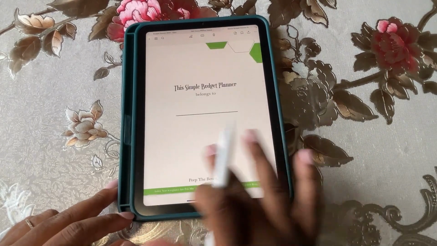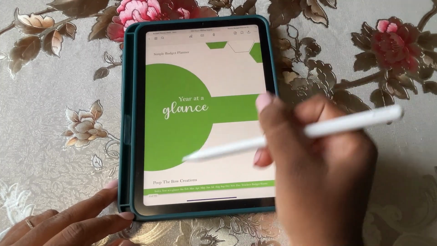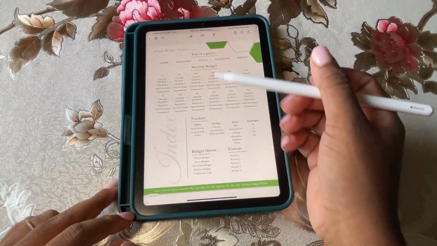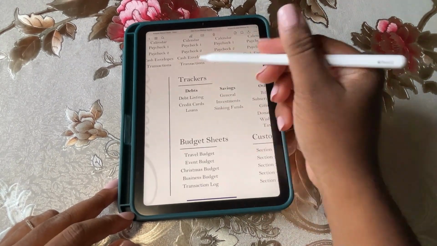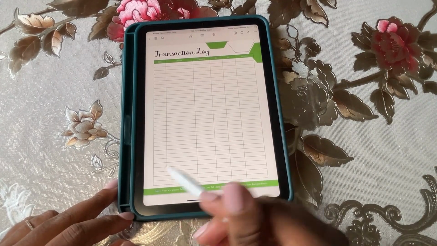After that, we're going to go to the index page, and these headings are also linked to the dividers throughout the planner. So you could access it from the bottom navigation bar as I did there, or you can access it from the index.